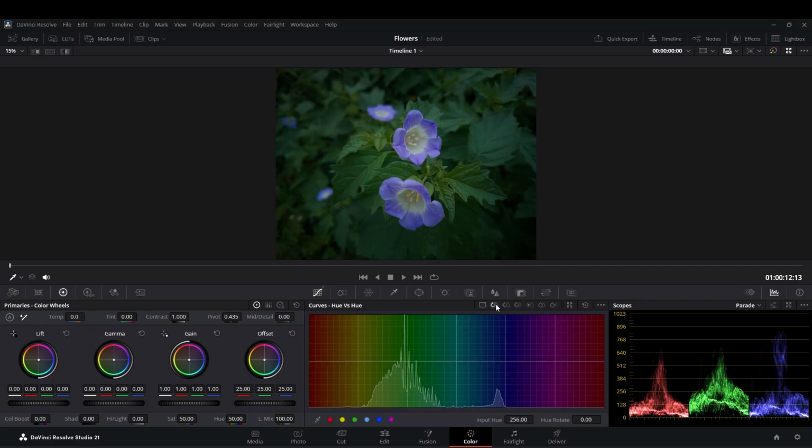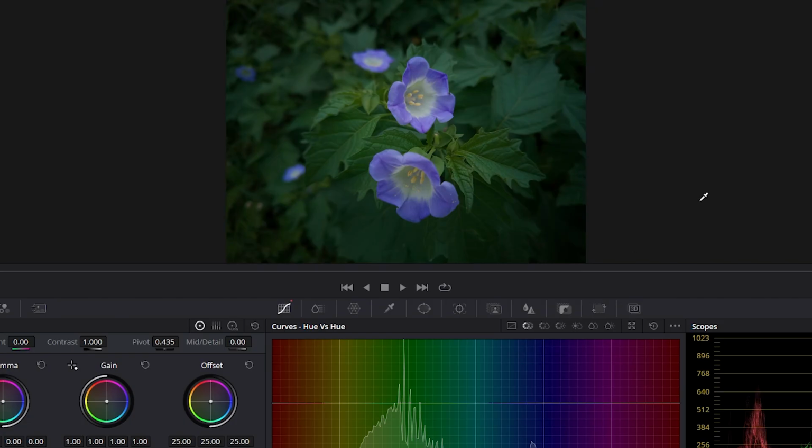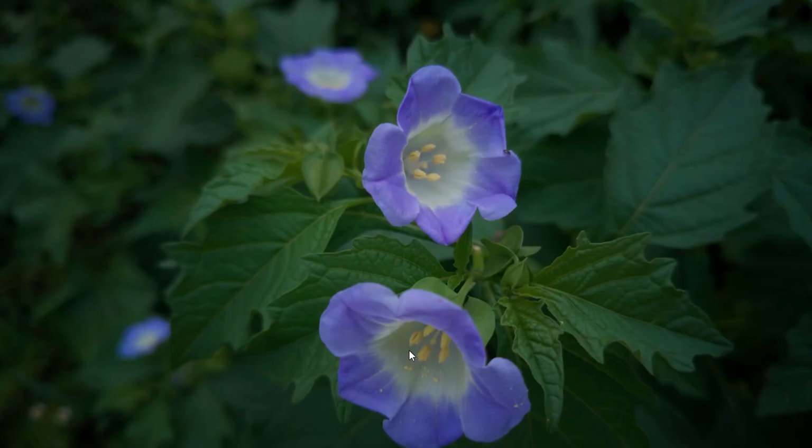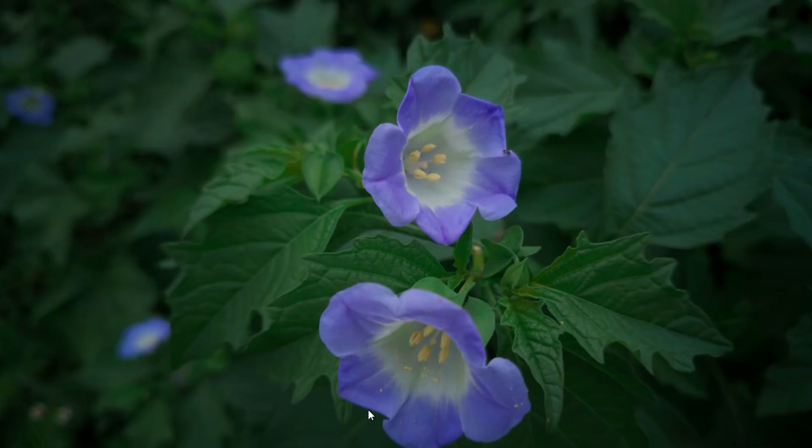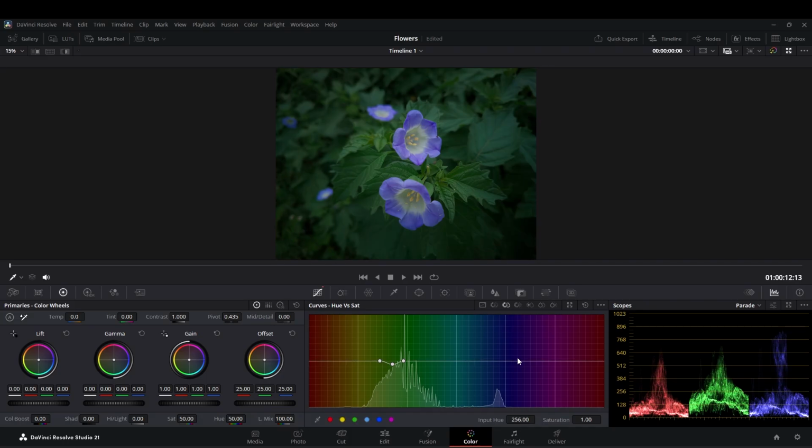Now comes the time for hues. I want to reduce the greens in the leaves, so I hover the color picker over the leaves, select the green I want to reduce, then pull down the line in the middle. Let's change the hue of the blue in the flower.